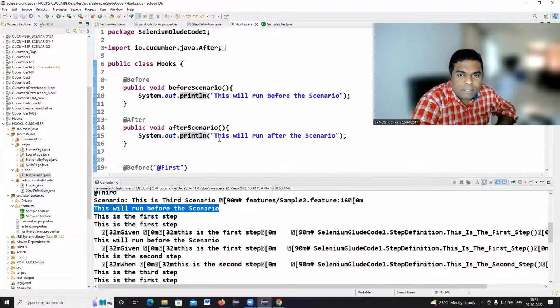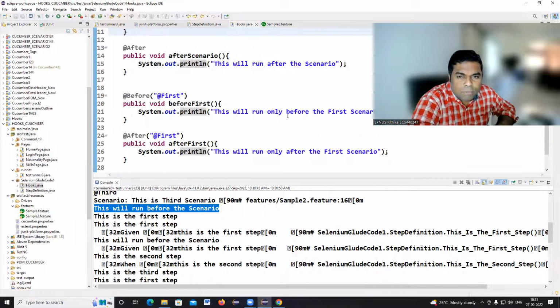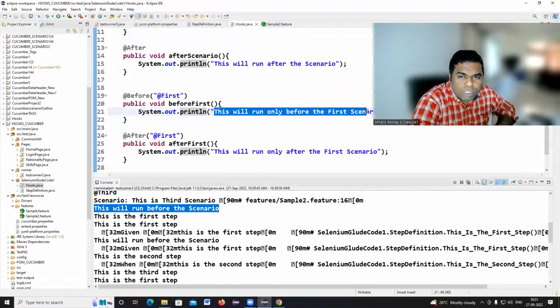Coming back to my hooks.java class file, this got executed. This got executed, and after that, this will run only before the first scenario. Okay, let's see this part.